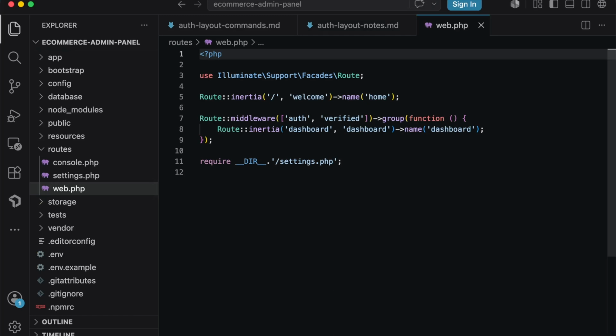Now look at routes web.php. The home page is public, but the dashboard route is inside the auth and verified middleware group. That means a guest cannot directly open the dashboard. Laravel redirects them to the login page first, and after signing in, Inertia loads the dashboard React page.